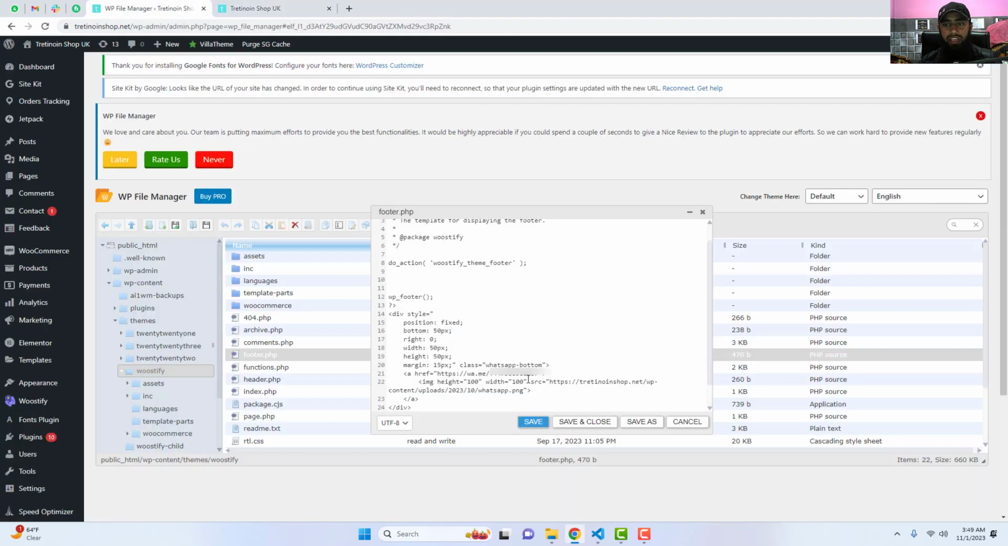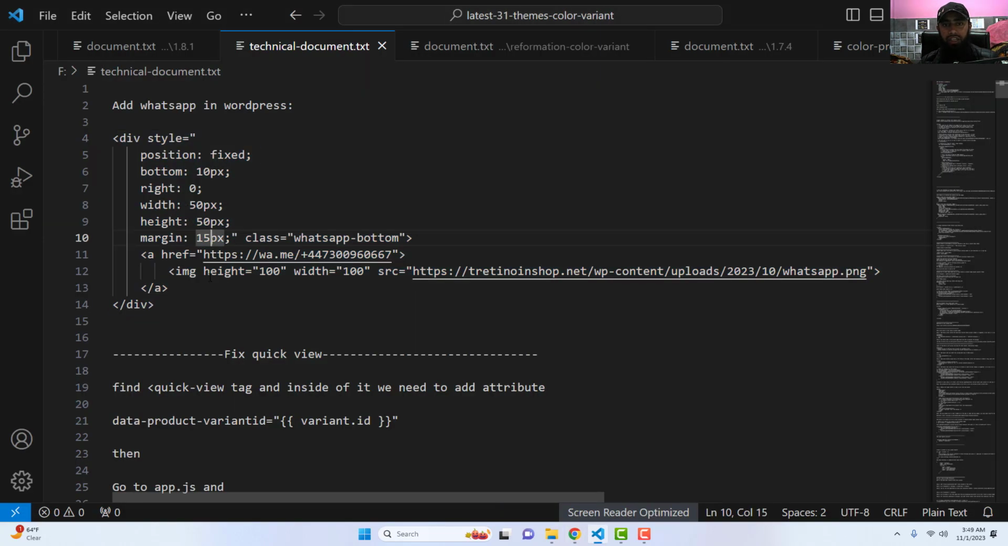One thing is that in this code you can see that we have two things. The first is the WhatsApp number, so you should add your WhatsApp number here. Another thing is that you have to upload the image. This is the image which I have already uploaded, and I copied the link, and that's why I am able to paste it right here.